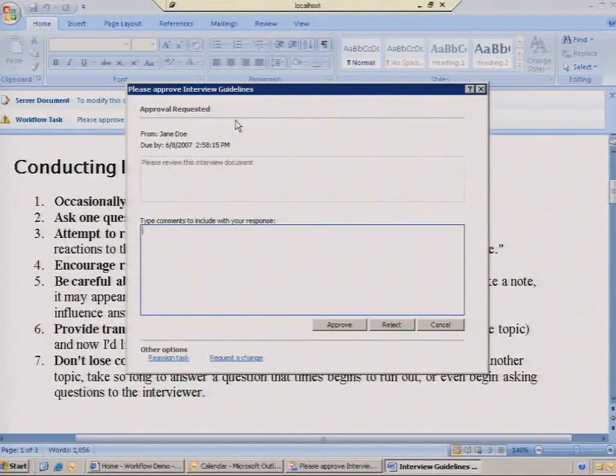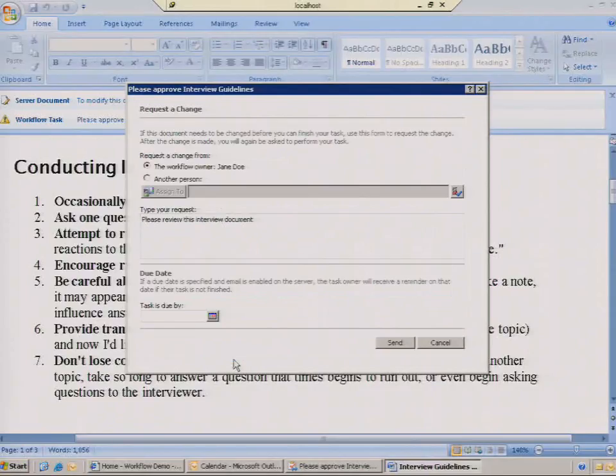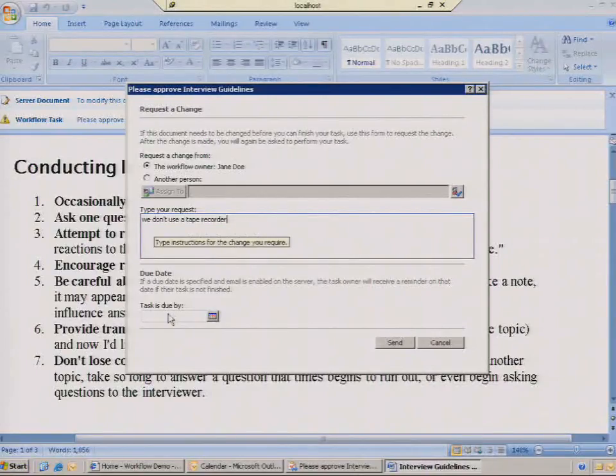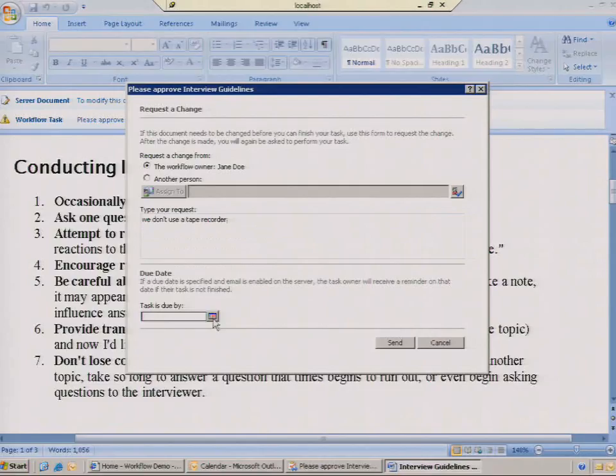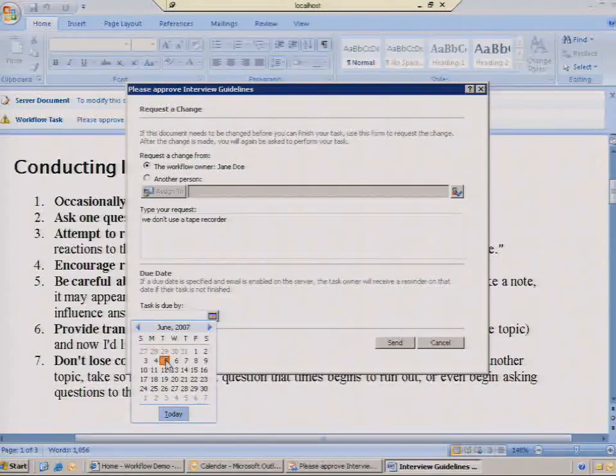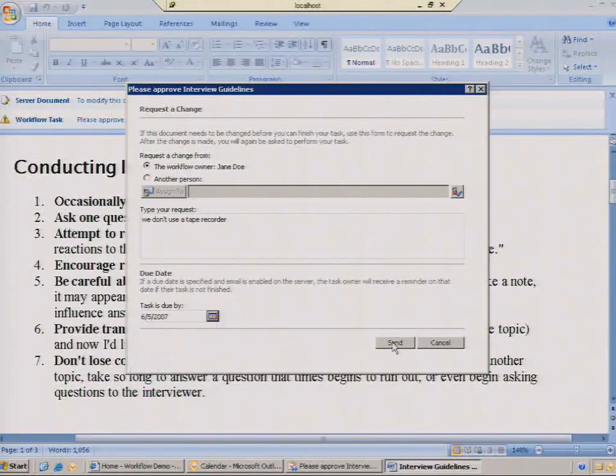So if I pull up this task to open it up, notice the 2 options here at the bottom. Reassigning the task, which would be the delegation path, or the ability to request a change. So in this case, I'm going to click the request a change link. Who do I want the change to come from? Another user. In this case, it makes more sense to send it back to Jane. So let's ask her not to review this document, but instead, we don't use a tape recorder. And by the way, fix this like right now. Let's go ahead and make it today. And click send.